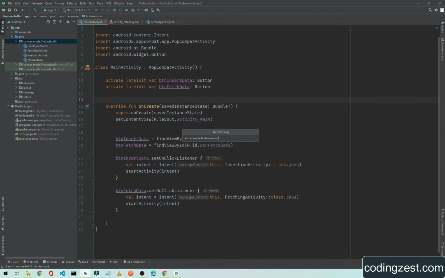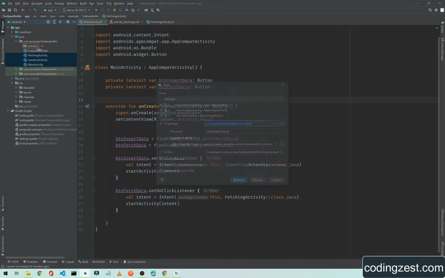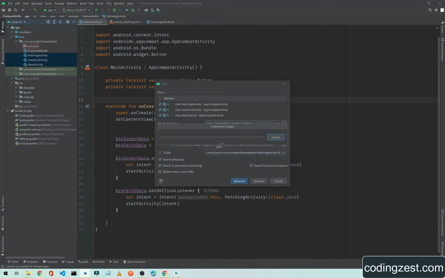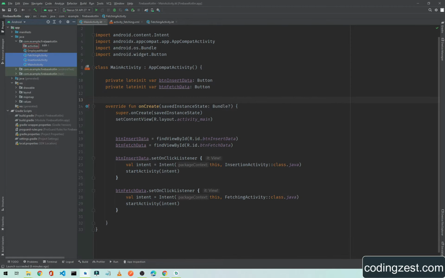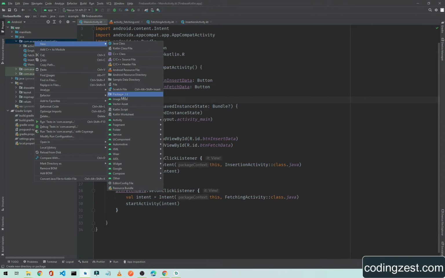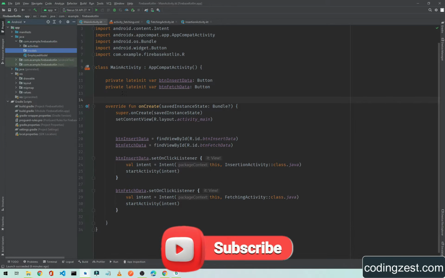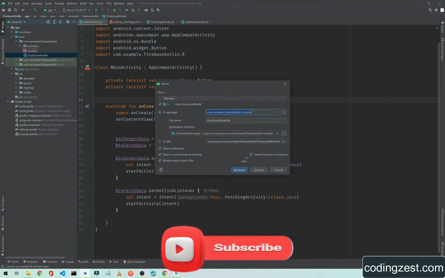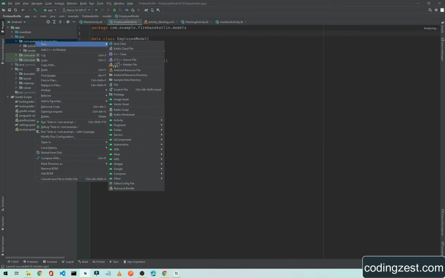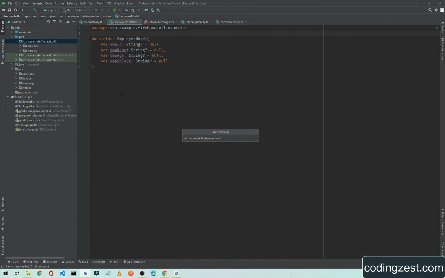So the one will be activities. We will organize our files. So I will simply select all these three activities and add them to that activities package. Now I will create another package, new package models, and I will move this model to this package. And now I will create another package of adapters. So this is a good practice, we are separating our Kotlin classes.